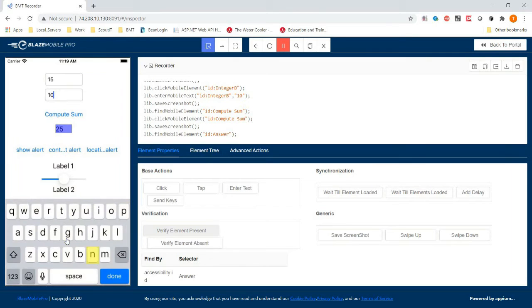There's a lot more I can do with this. I can use the keyboard. I can collapse the keyboard. There's plenty that you can do by growing out your scripts. Now saying that, next thing I'm going to do is stop the recording. I'm going to download my scripts.